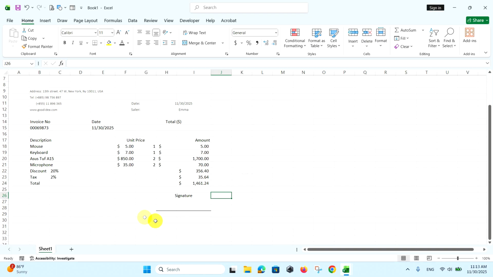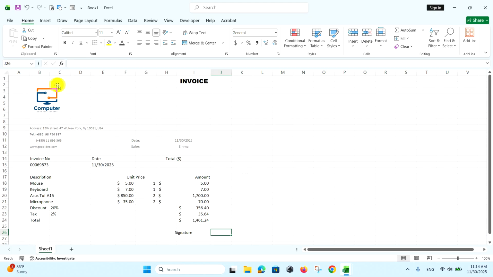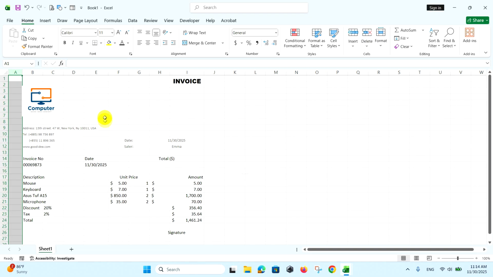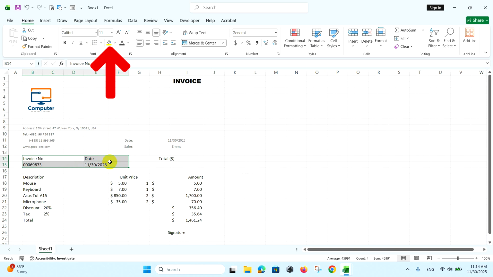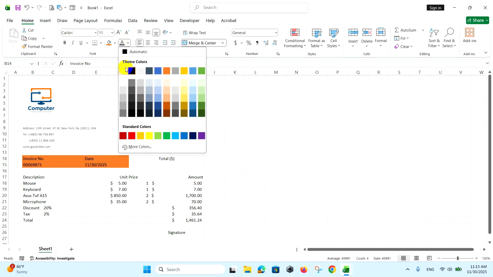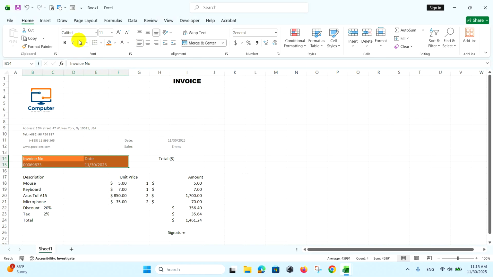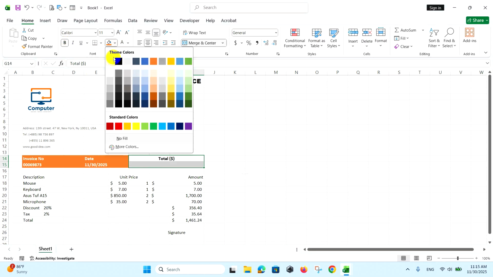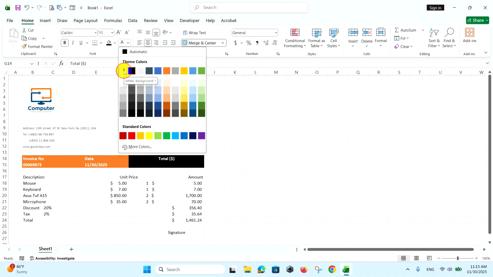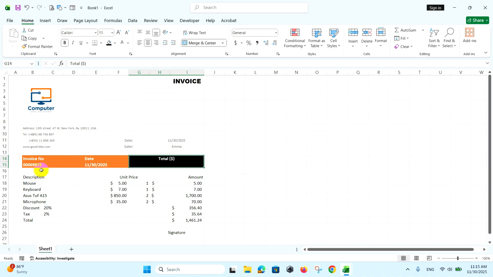Next, I need to format color and adjust font and font size. Try with this example. I hope that you can create an invoice with basic MS Office Excel. At the header I choose orange color and font color is white. For total I set black on cells. And at the title I set bold.